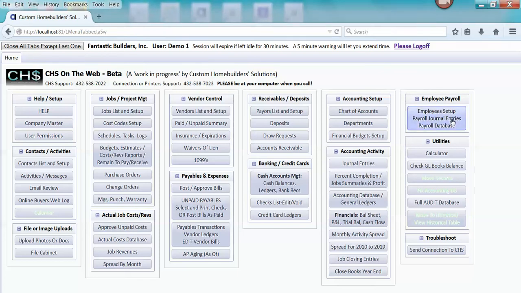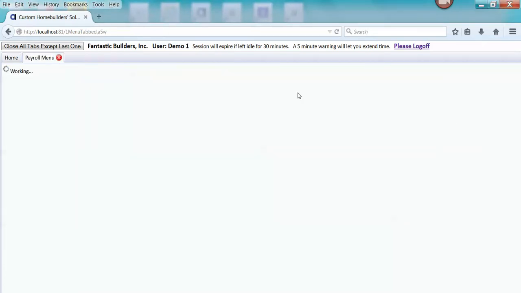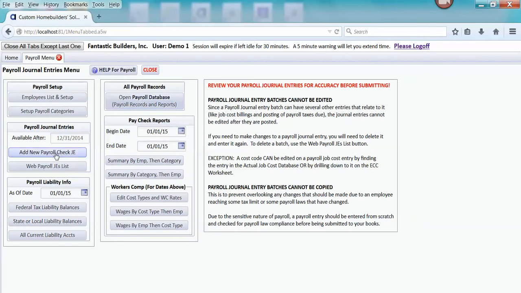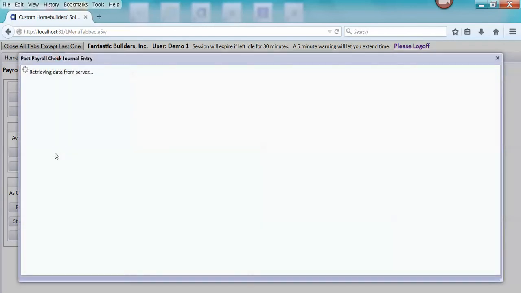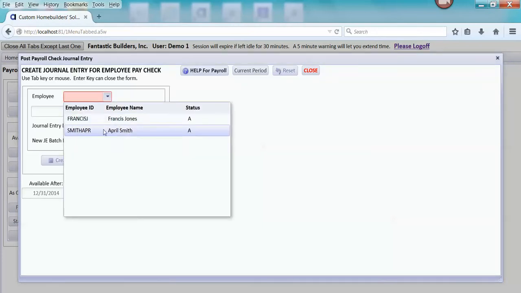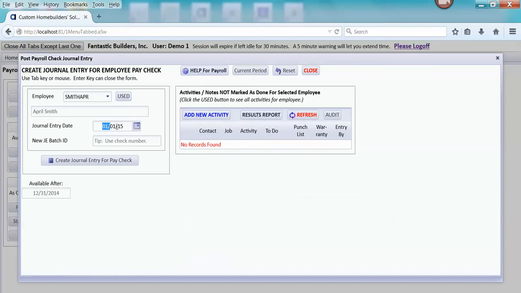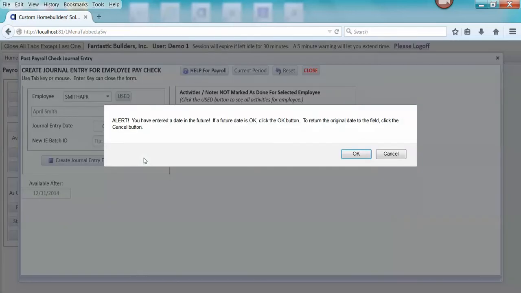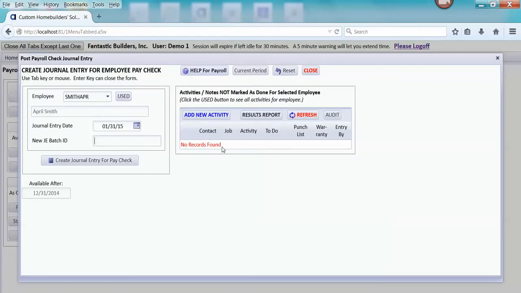So we're going to click the button that opens the payroll menu over here, and then we're going to add a new payroll check journal entry. What we'll be doing is entering the journal entry, and we'll just use an office admin person. Let's say it's the end of January that we're going to do this, and I'll get a warning about how I did something in the future. If you know what check number you are going to be printing, you could use that, or you can use whatever batch ID, 6 digits for the date or some part of their name, whatever you want to post as the journal entry batch ID.